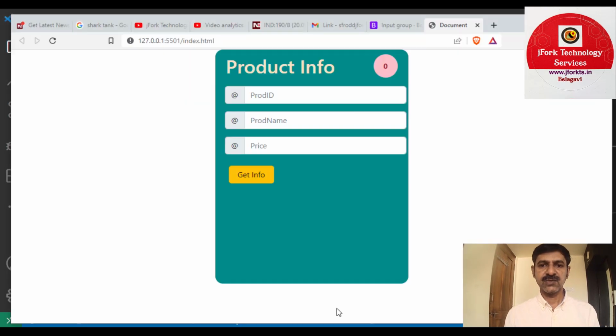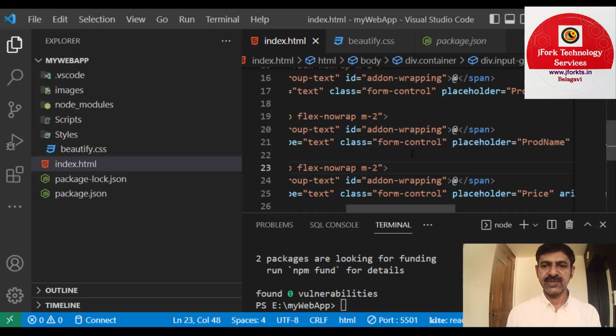So so far so good. We have created a graphical user interface. However, you can see the lengths are too long. For product ID, it should be small. Product names can be longer. Again, product price has to be smaller. So we have to adjust those bits.